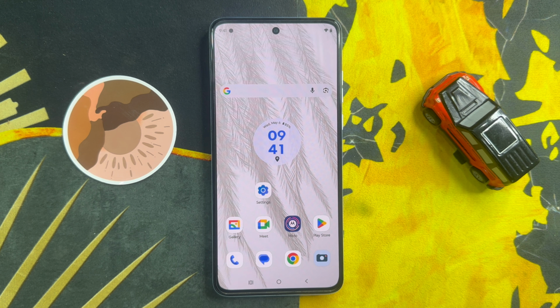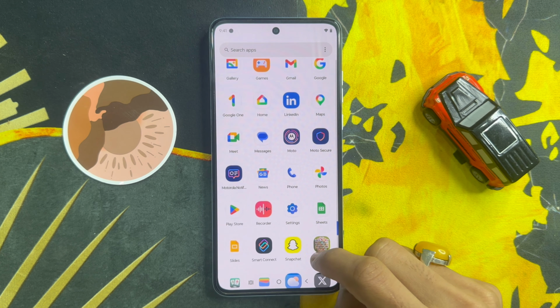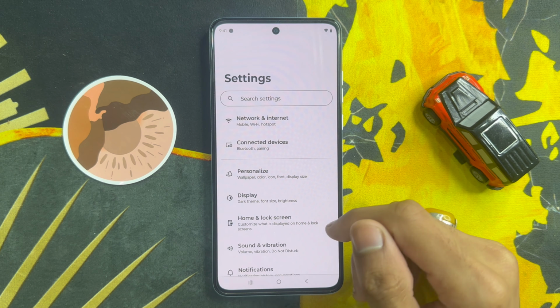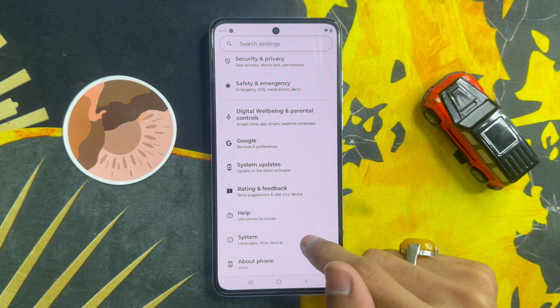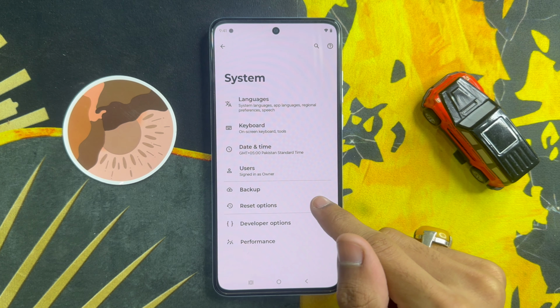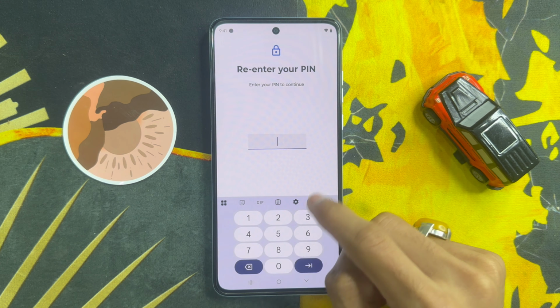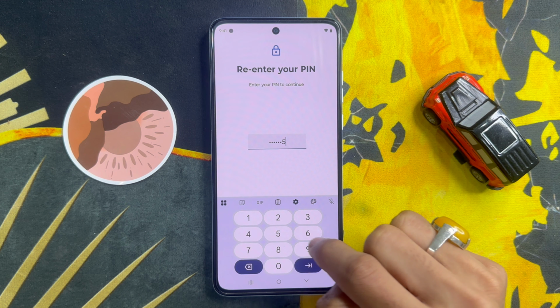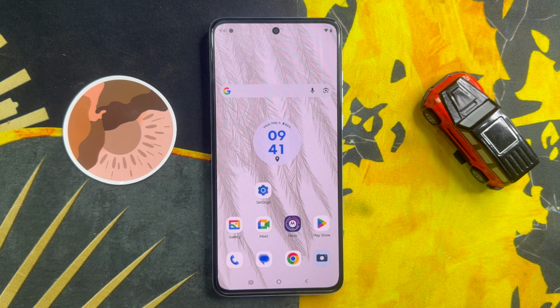But if it is not solved, and you want to fix this problem, go to the app library, click on the Settings app, scroll down and click on System, and click on the Reset option. Click on Reset all settings, enter the phone PIN, and click on this icon. You will see your problem is solved.